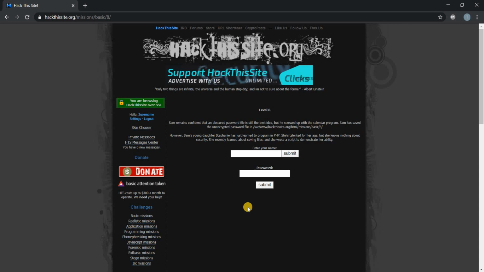Sam remains confident that an obscured password file is still the best idea, but he screwed up with the calendar program. That's true, he did screw up with the calendar program. Sam has saved an unencrypted file in this particular location. However, Sam's daughter Stephanie has started learning the programming language PHP. That is really good, she's talented for her age. But she knows nothing about security. She recently learned about saving files, and she wrote a script to demonstrate her ability.